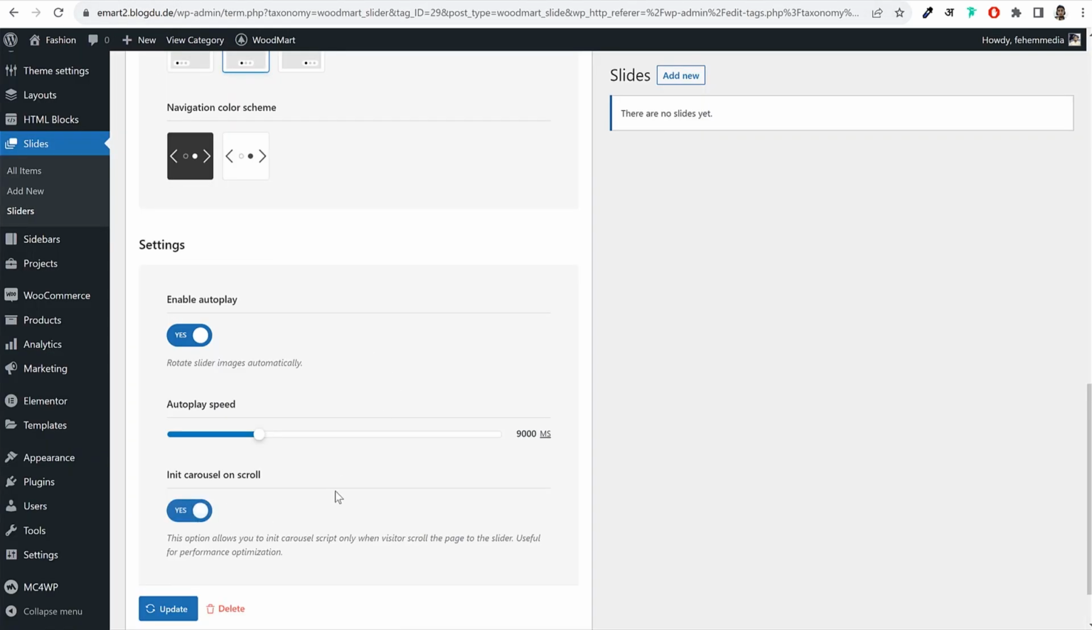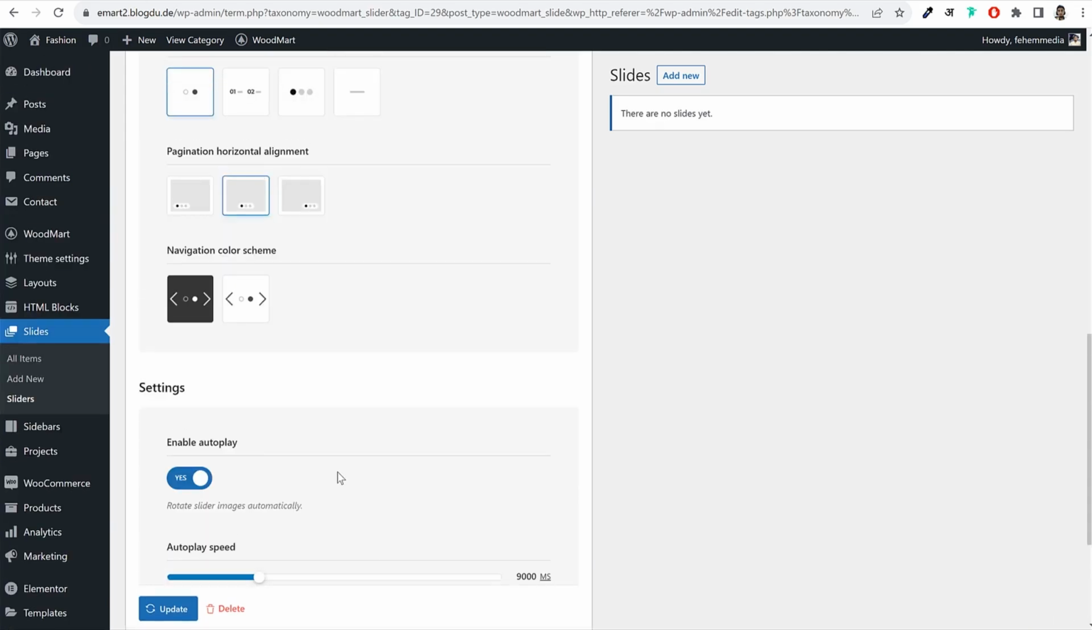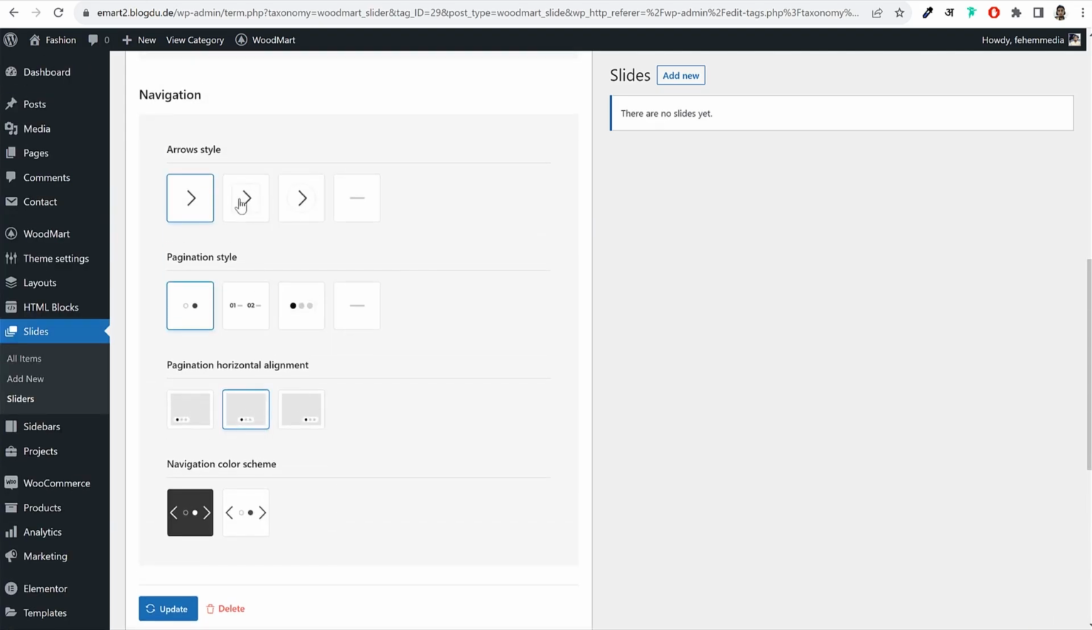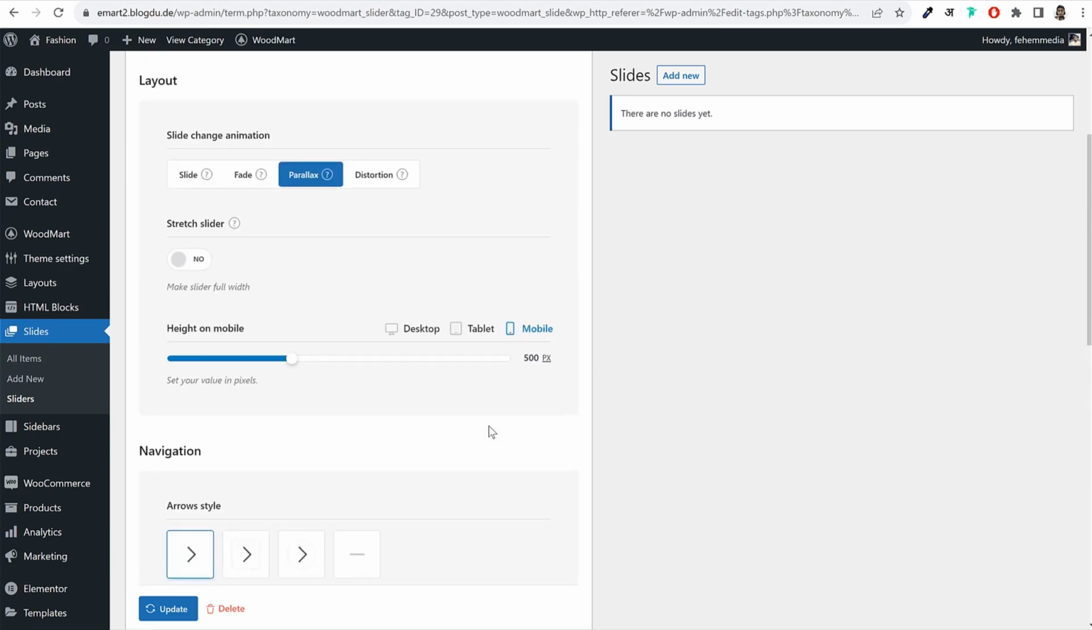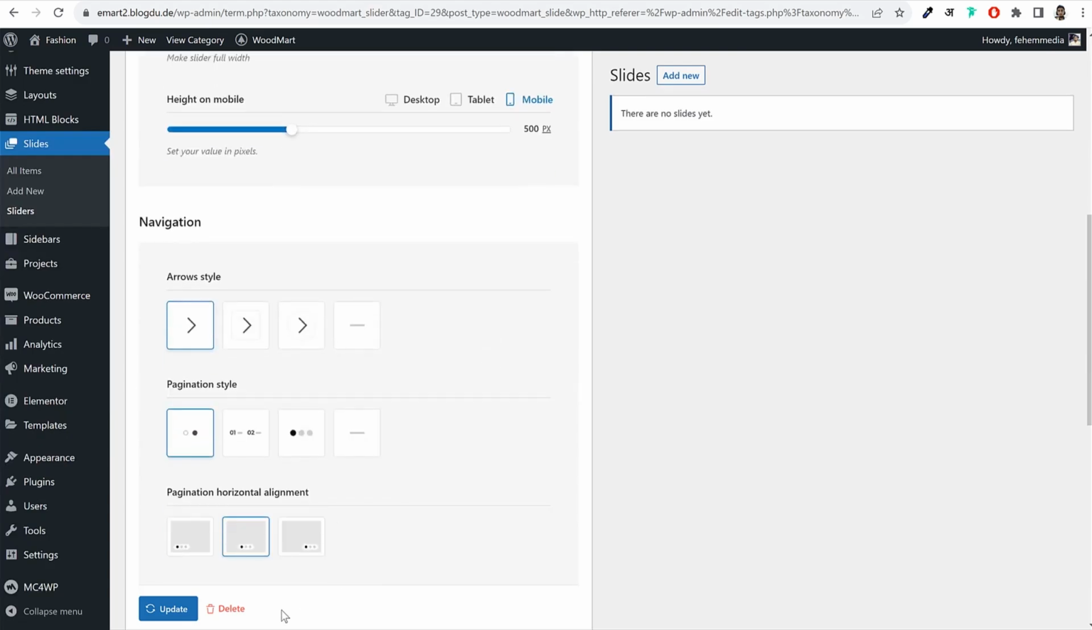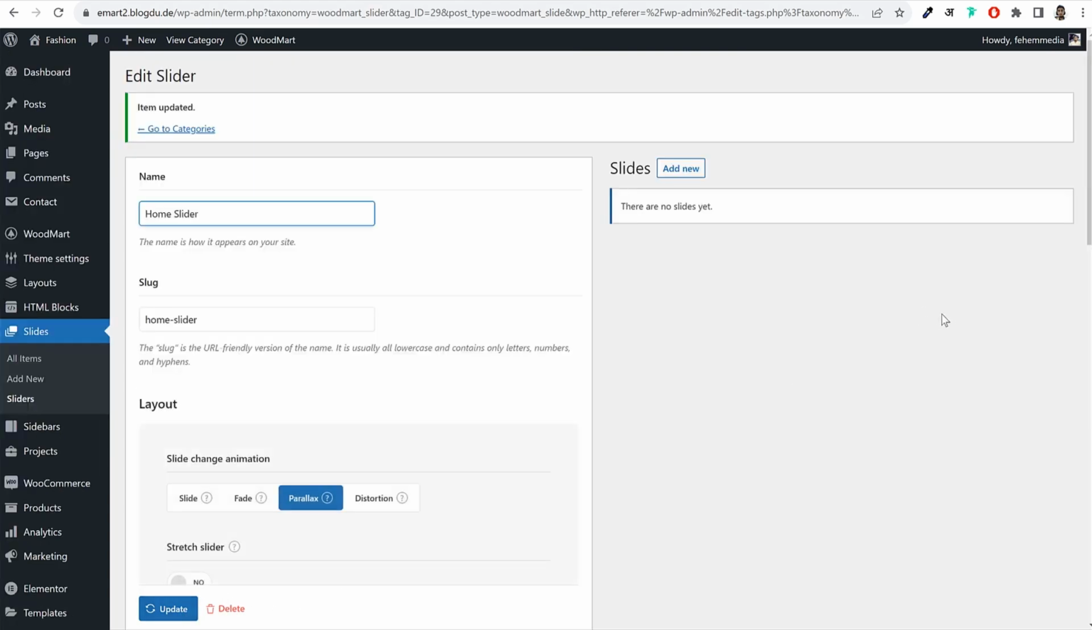And you can also select this option. You can select what kind of arrows you want, this kind of arrow or arrow in a circle. And then at the bottom, what kind of pagination style you want. You can set all these things, right? And after that, you can click on update. So now you have created this slider.